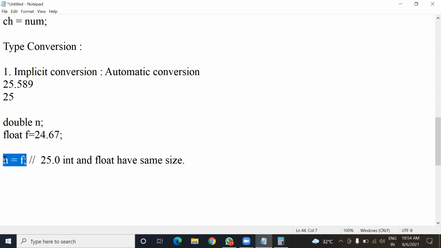So is it happening here or not? Yes, sir. The value inside f is going to be copied inside n. f is of float data type and n is of double data type, so a float value is going to be stored inside a double data type. A smaller data type is going to be stored in a bigger data type, so again implicit conversion will take place. This float value, 24.67, will be converted into double data type, and then stored inside the n variable, which is of double data type.